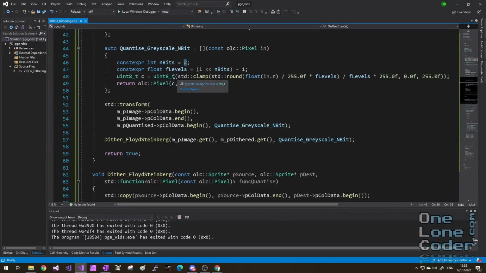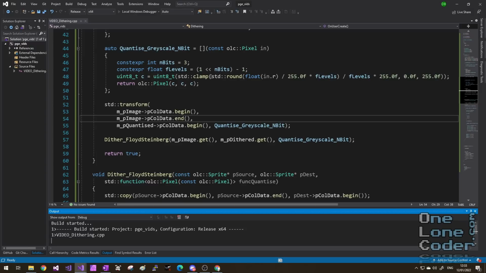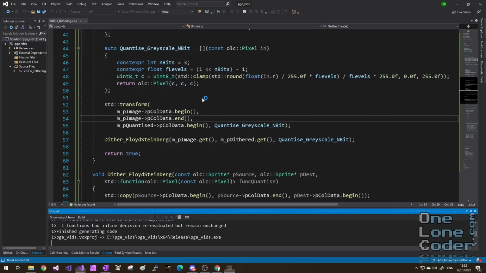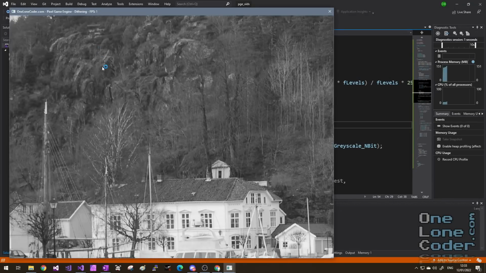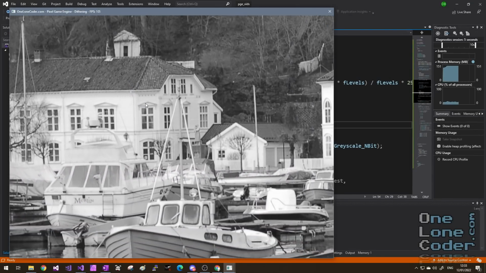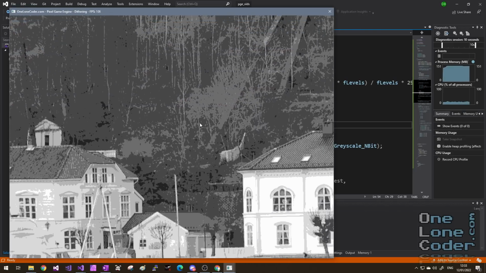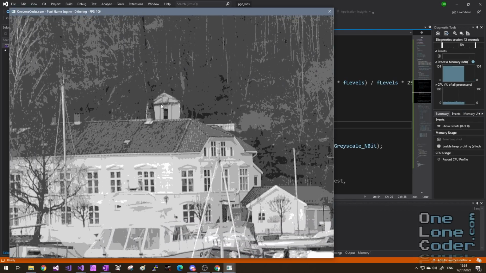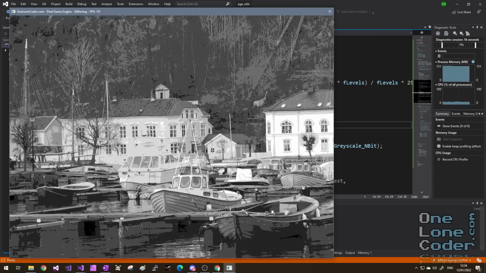If I change this to 3 bits, we should have 8 shades of grey per pixel. Let's have a look at what the image quality looks like now. And I've got a feeling that the YouTube video compression is not going to allow me to convey this very nicely, but I'll try. So here's the original image, and here is the quantized naively approach. It looks okay, to be fair.